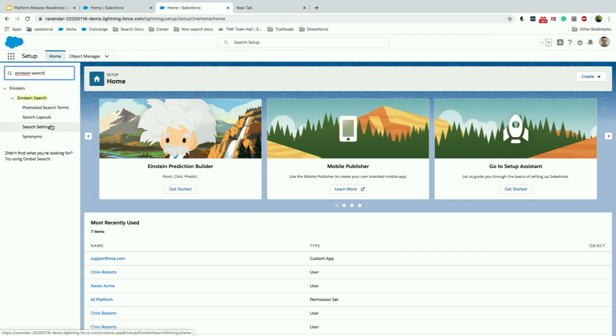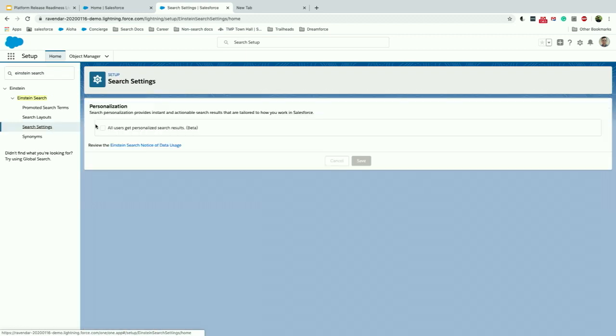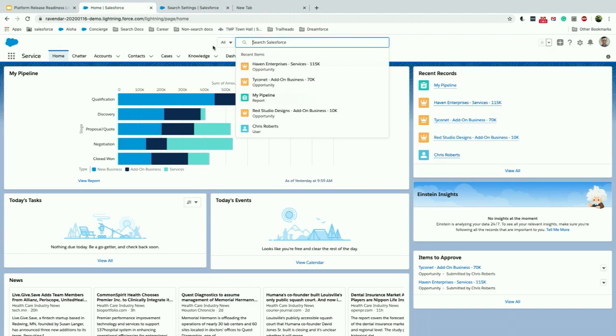Over here, you can see that there's Search Settings. You can go to Search Settings, click "All users get personalized search results," and save it. Now, did you just enable Einstein Search for the whole org? No. As admin, you control which users get Einstein Search, but the personalization feature gets enabled for the whole org. But there's no difference in customer experience yet. We will get there.